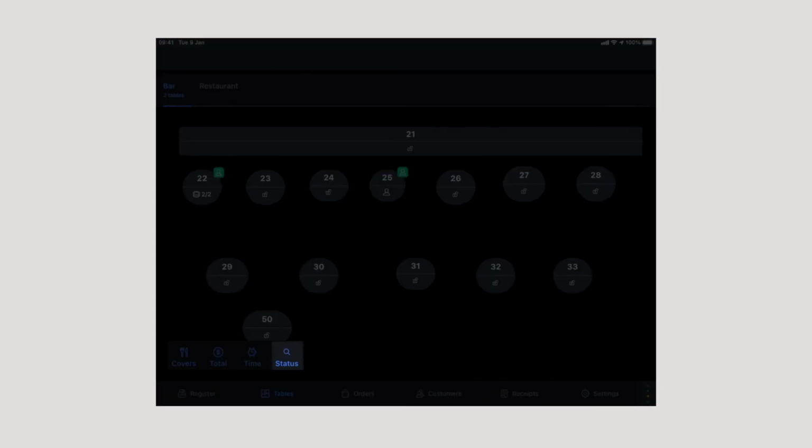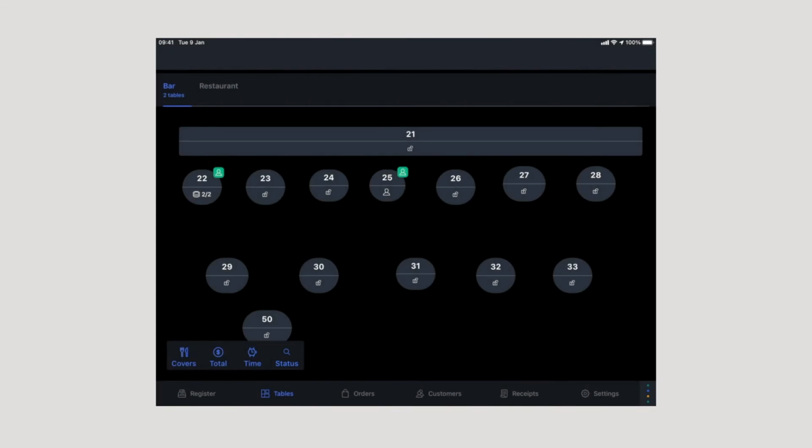Using the Status filter, you can see what point a table is at in its life cycle. It shows how many courses the table has ordered, as well as the course that's being prepared. This updates when you fire a new course.